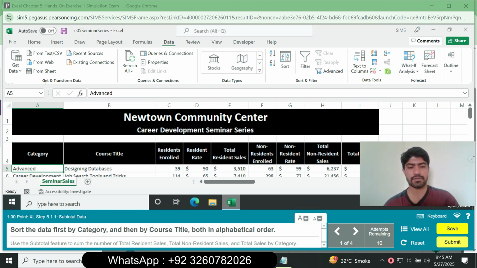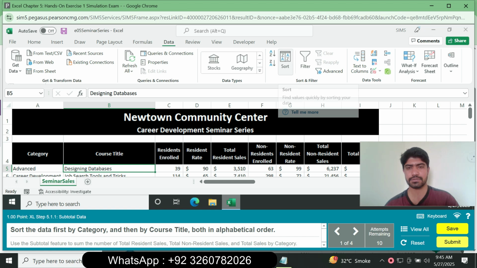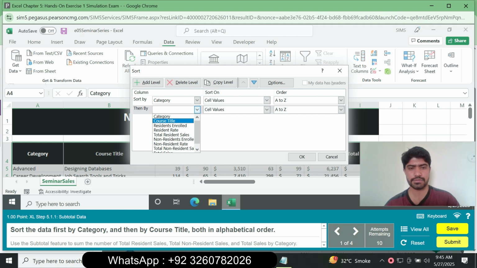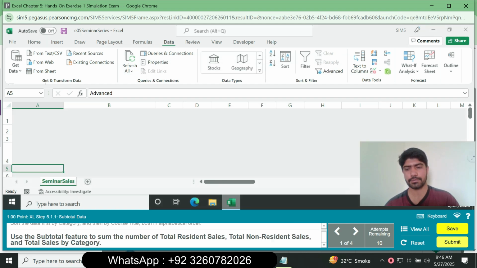Sort the data first by category and then course title, both in alphabetical order. So to sort the data, click the Data tab and go to the Sort and Filter group. Click Sort, and sort first by category and then at the second level by course title, both in alphabetical order, and click OK.